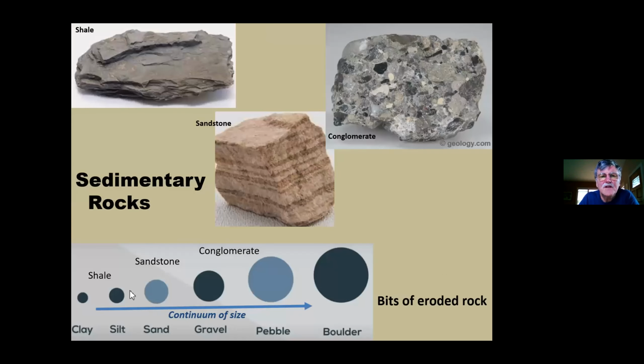It's really cool. Sedimentary rocks, well, you have fine-grained shales, sandstones, and conglomerate, and geologists are simple folks. We just name things based on the size of the rock pieces, the bits of eroded rock. So clays all the way up to silt, sand, gravel, and boulder size.